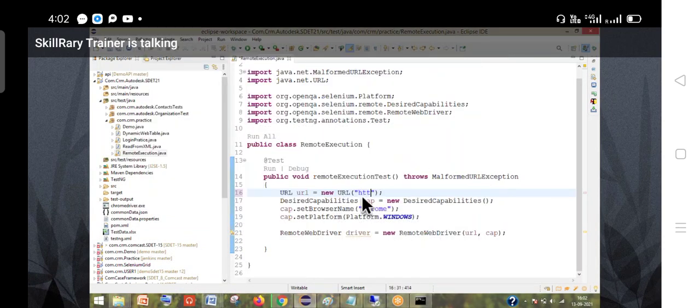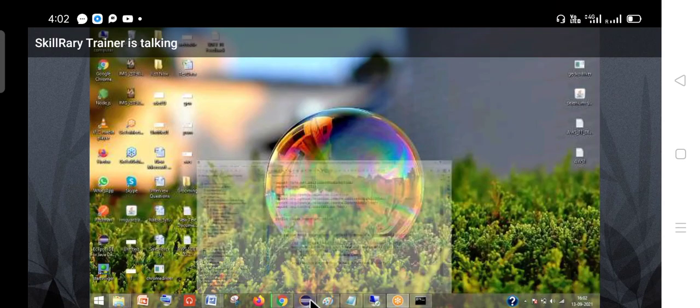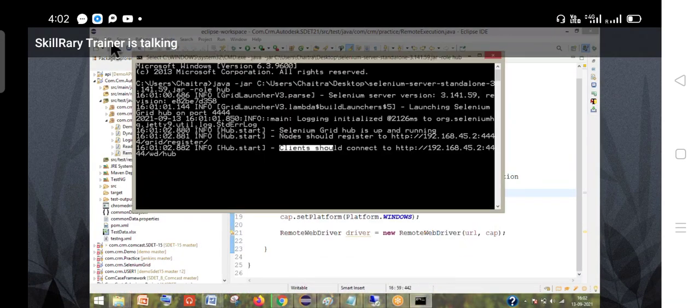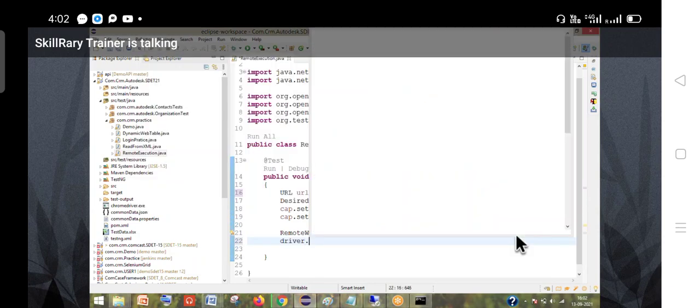Okay? So let me type it: http://192.168.45.2:4444/wd/hub. Okay? Where is it? See, the client is currently registering to this. The IP address is right: 192.168.45.2:4444/wd/hub.